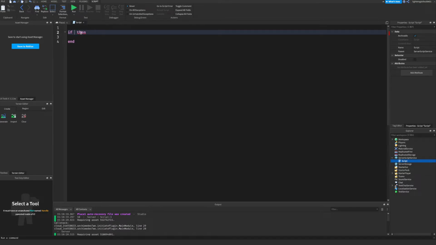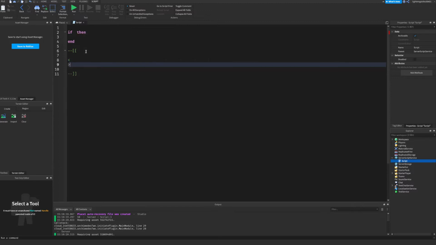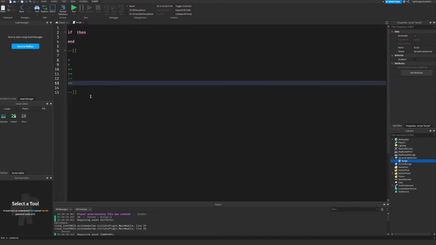For the condition, you have many different conditional operators. There's the smaller sign, the greater sign, the smaller equals to sign, the greater equals to sign, the not equals to sign, and the equals to sign, which is two equal signs. Let me list them all over here. So this is less than, greater than, less than or equal to, greater than or equal to, not equal to, and equal to. Those are the conditional operators you can use inside your if statements.